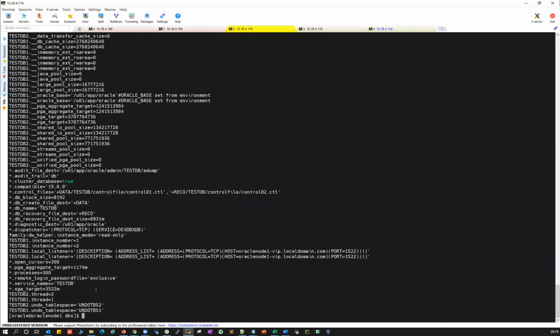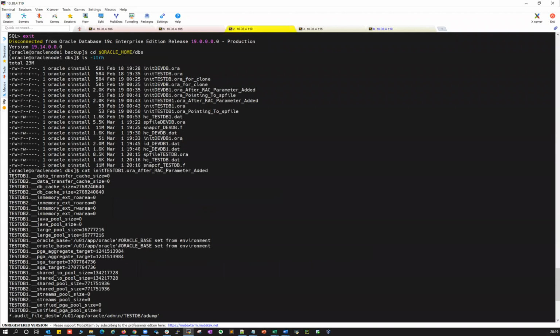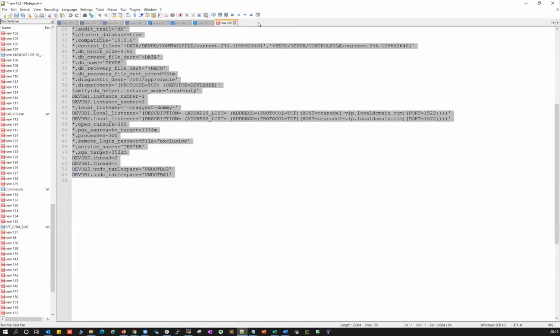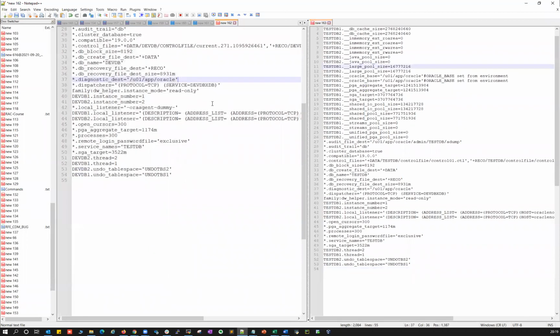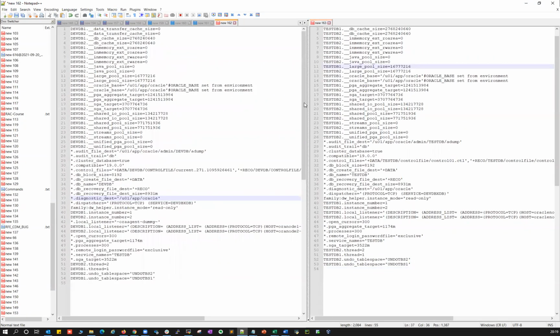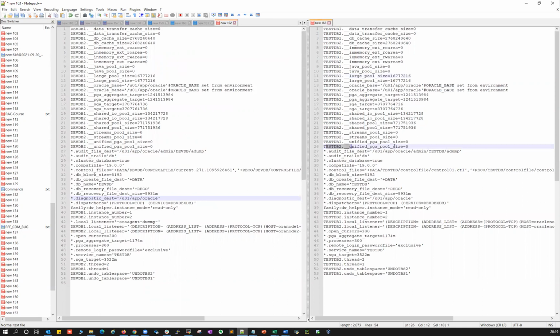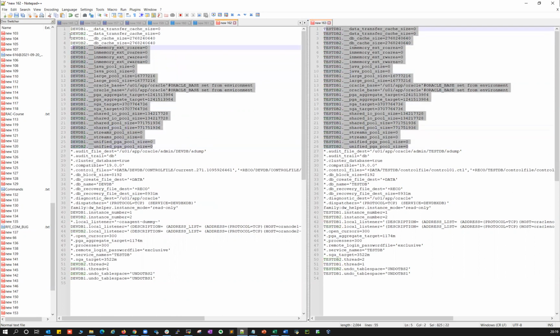If I do cat, so these are the parameters. I'll just copy it over here. I'll take it as a new tab. I'll just compare side by side. This is 1 and 2. Right. So if you see, whatever dev.db was there is pointing to test.db here. These are the names, whatever the parameter names have changed here.